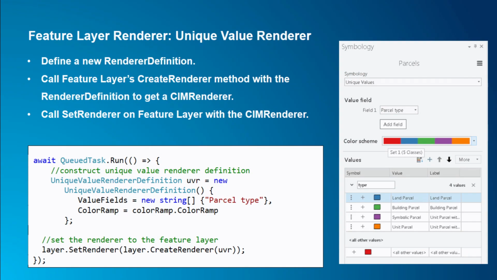As an example for a renderer definition, I'm going to use the unique value renderer. And as you can see, it's kind of a 3-step process. First, you define a renderer definition. So I'm going to define a unique value renderer definition using its constructor. I'm assigning the parcel type as the field for the value fields, and I'm using one of the pre-designed color ramps found in Pro.